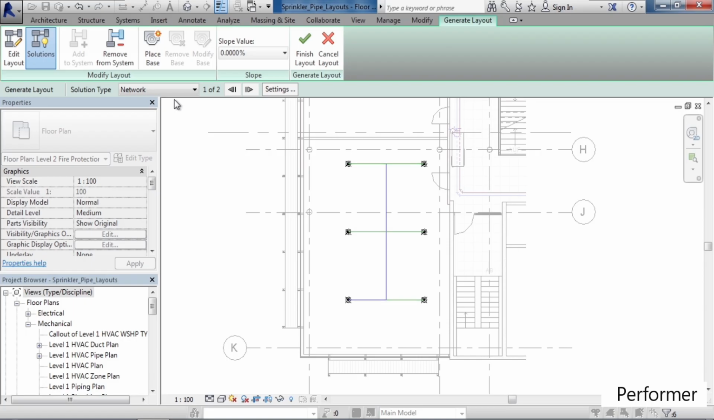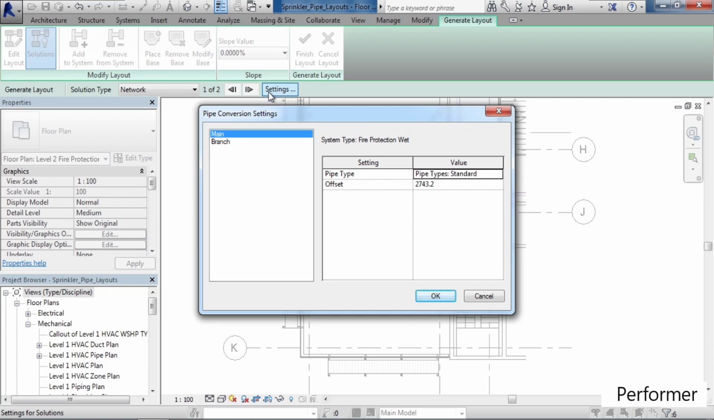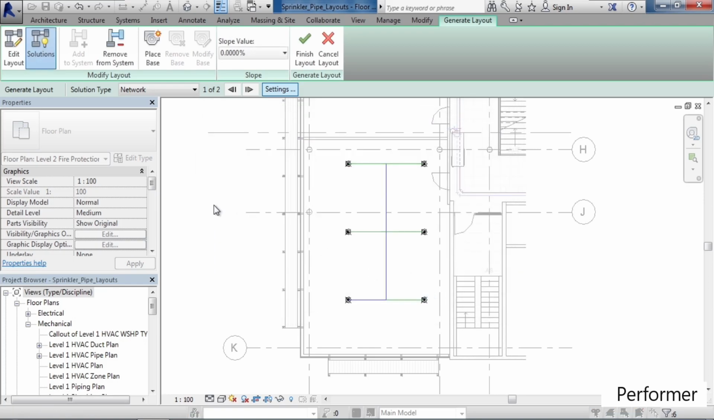The settings button all the way on the right, or your option bar, contains the setting for the actual main branch of the actual plumbing system, and also the secondary branches, or the limbs that come out from the main branch or the trunk. This is the setting the pipe type and also the offset value. Click OK on the pipe conversion settings.